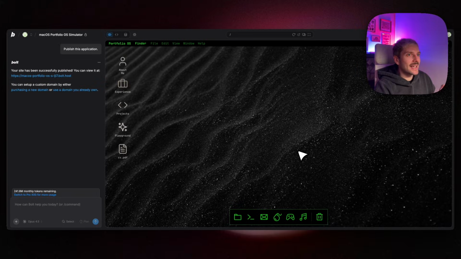And personally, I can't wait to experiment more with this style of UI. And if you'd like us to recreate or build a specific website or effect, let us know in the comments.